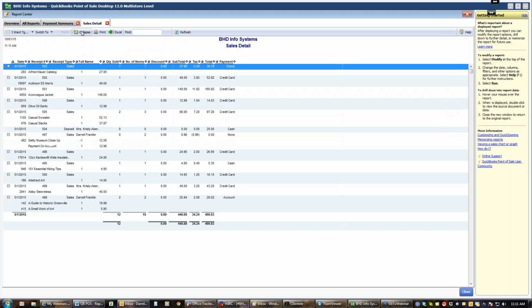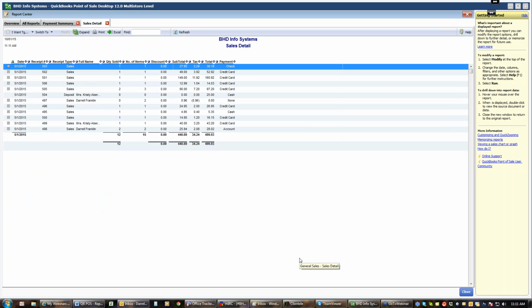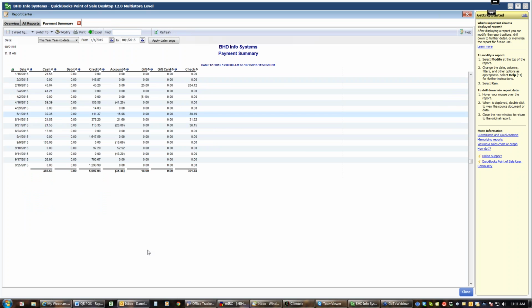You can also click expand up here at the top and expand them all. You can see the details on the receipt, or you can just see the summary of the receipt. Now I have more than one report open. I can click on the X up here under Sales Detail. It will close that report, but still leave me in my payment summary report.